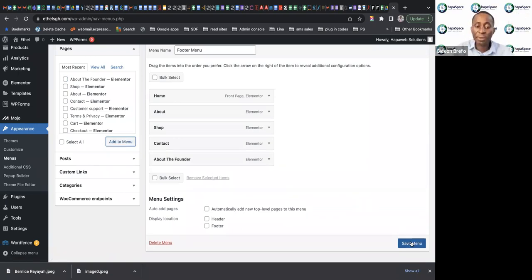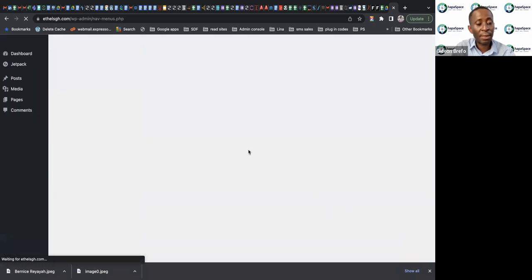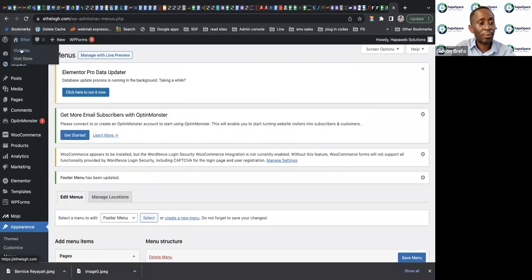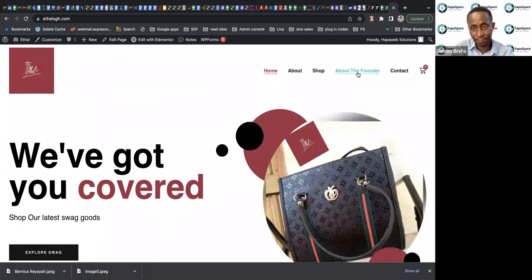Okay, then you just have to save the menu. Save the menu like this. And now when you come to the front end, you see that it's here.